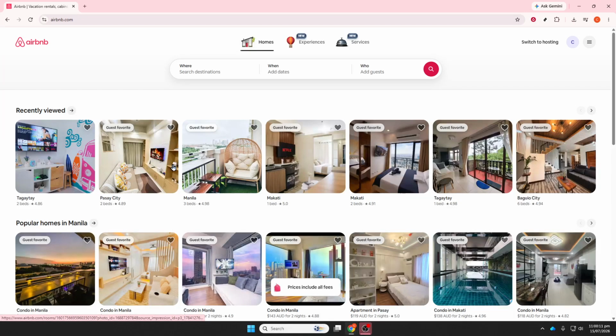In today's video, I'm going to teach you how to change availability on Airbnb. To get started, open the Airbnb app or go to the Airbnb website, then sign into your host account. Make sure you're logged into the correct account if you manage more than one property, because all of your availability changes will apply only to the listing you select.